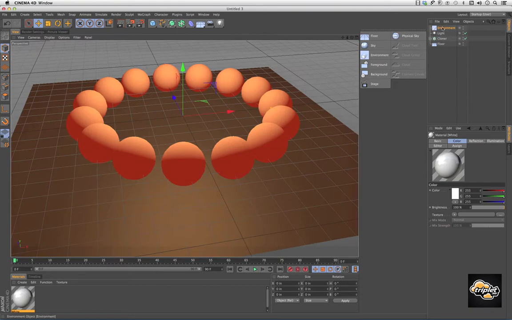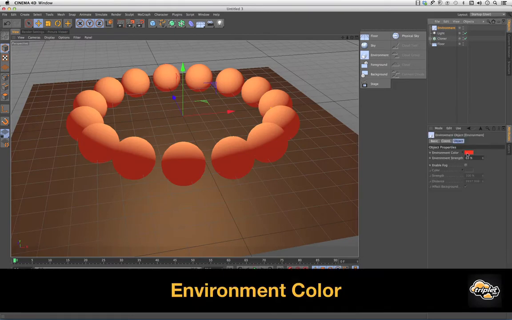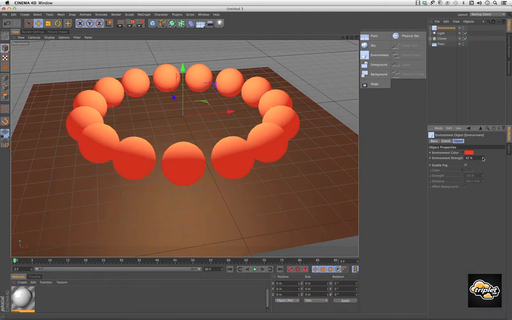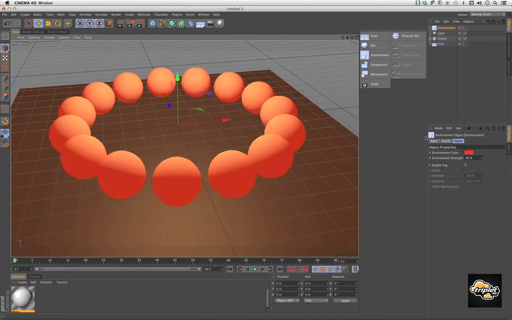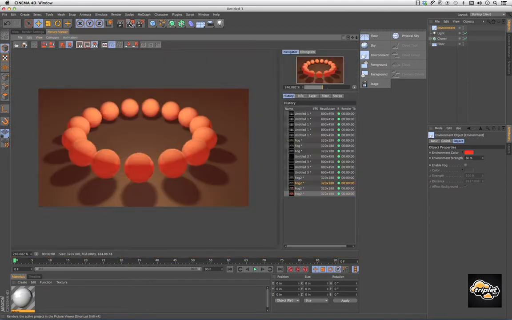Okay, so back to the environment. So I added this environment color, and the other thing that the environment object is going to allow us to do is add fog to our scene. Okay, so I bumped up this environment to 80%. Here's what it looks like so far.